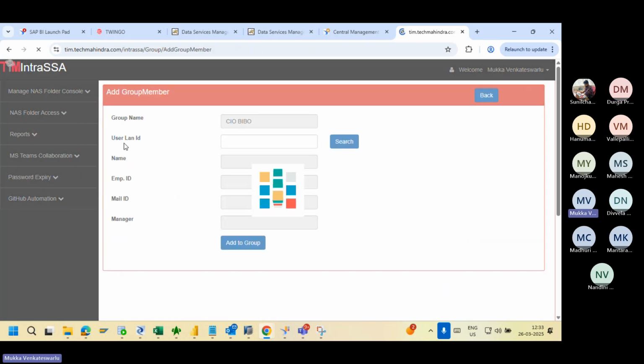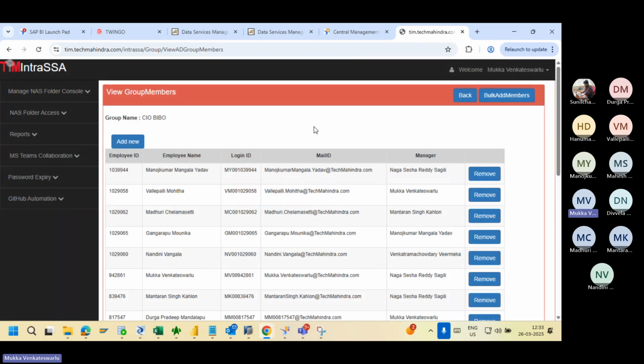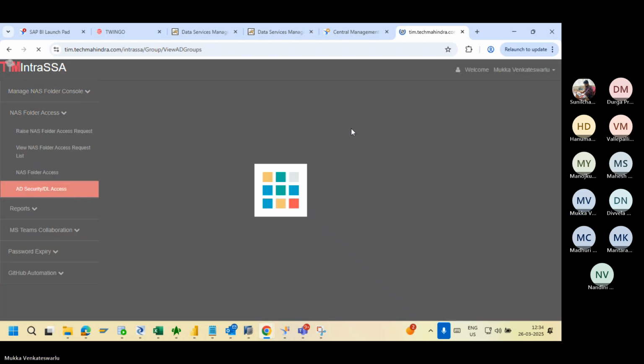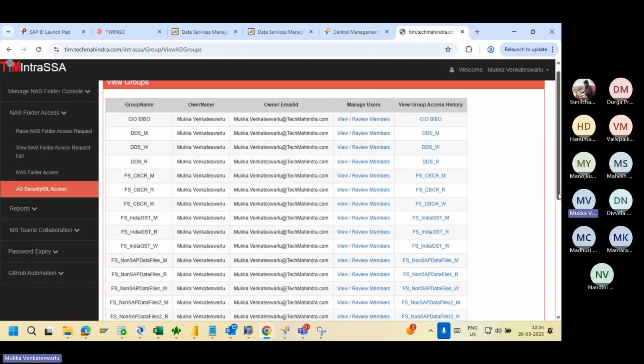What you have to do is just add and provide this LAN ID, search it, add to group, that's it. This is adding the members to our DL. And for providing access to the shared folder, we have different groups created here. You can see we have different groups created here.